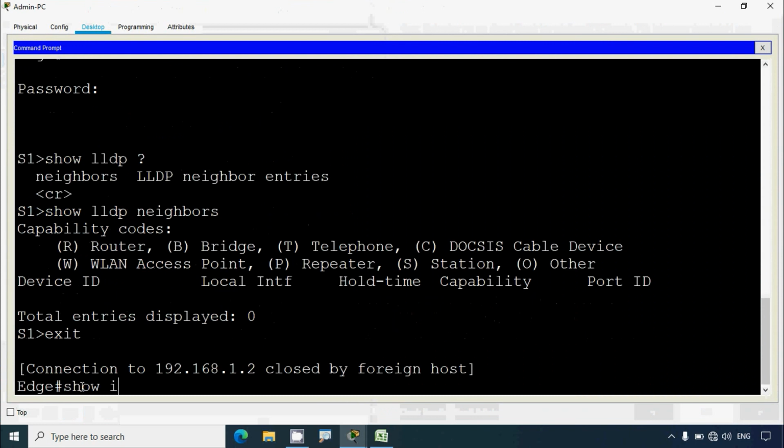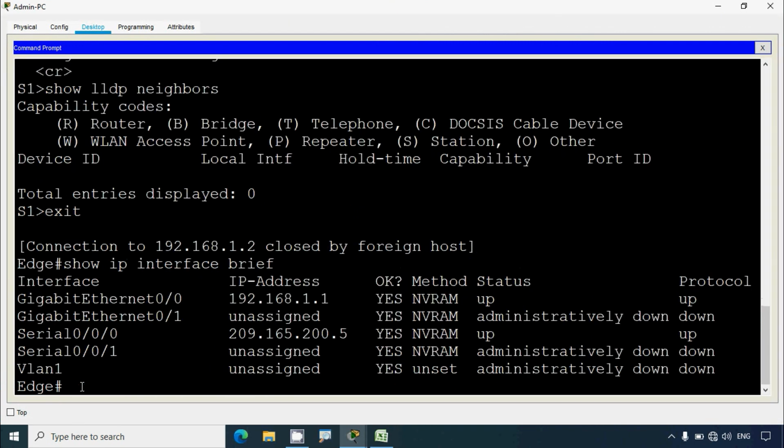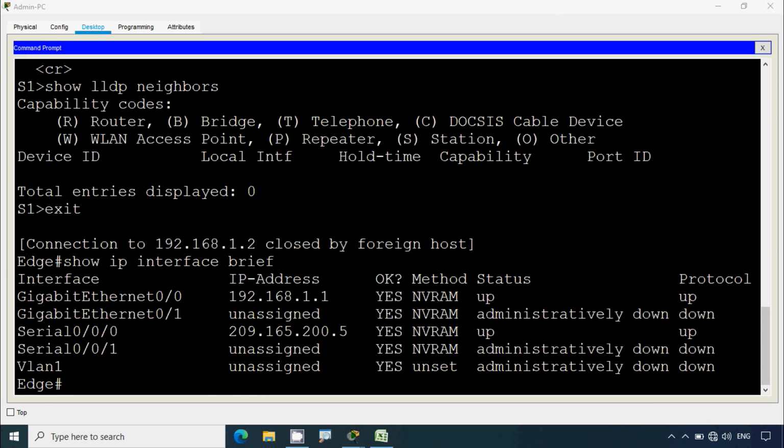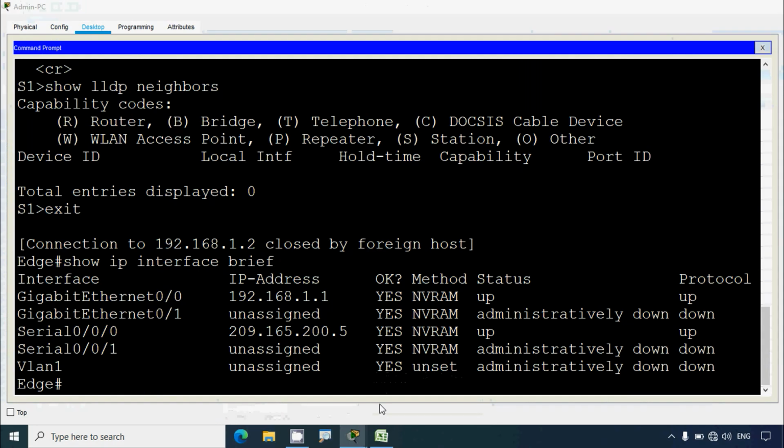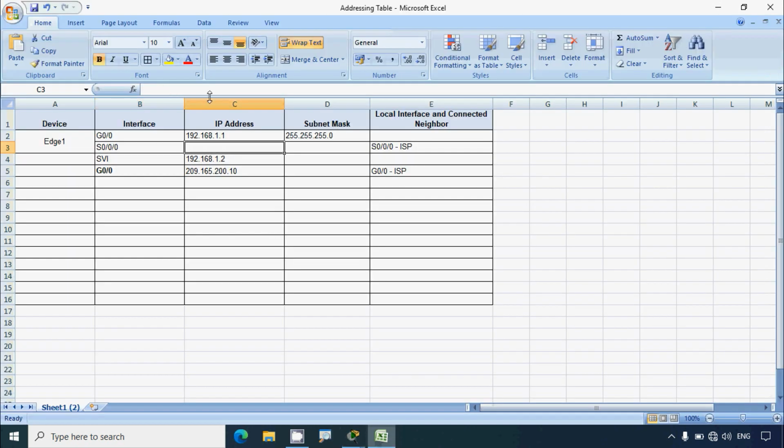Here we will give the command show IP interface brief, and here we can see in this router Edge we used the gigabit Ethernet 0/0 and serial 0/0/0. Coming to our addressing table, here we can see those interfaces G0/0 and serial 0/0/0. Here we will get the IP address of serial 0/0/0. I will copy this address and paste here. Also we have to get its subnet mask.